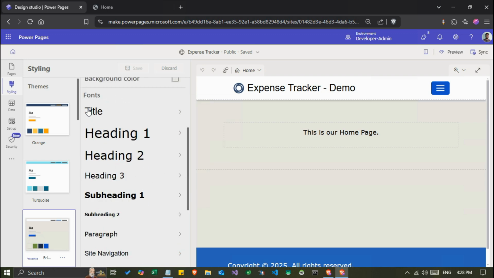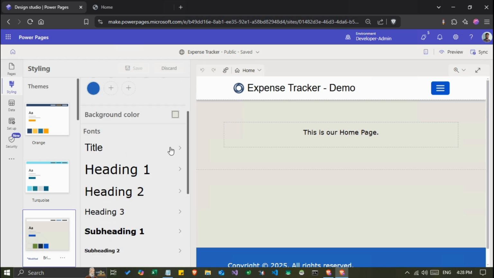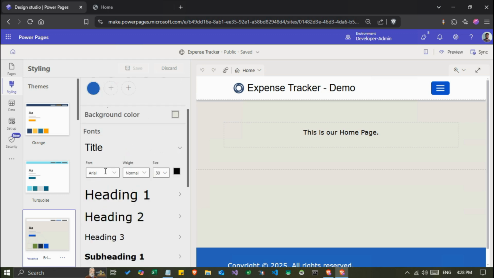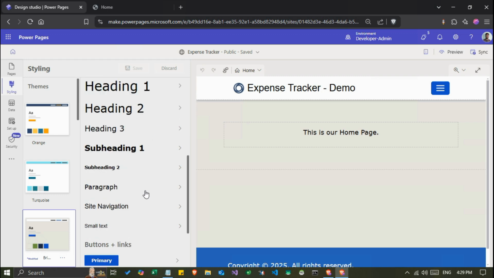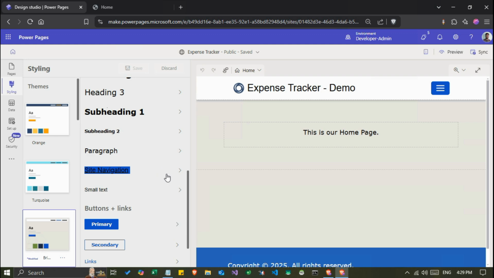We have a few fonts here as well. So we can modify fonts, font family, and then font weight and font size as well. And we can also choose the colors from here as well. Similarly, we can choose different stylings for heading 1, heading 2, heading 3, subheading 2. We have them for paragraphs as well. And then we have site navigations as well.